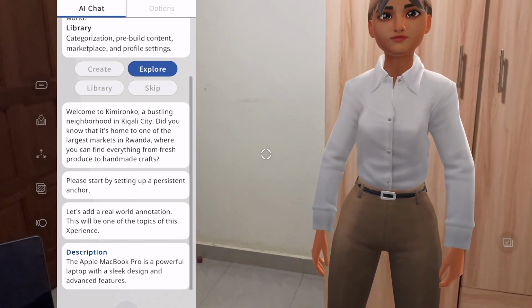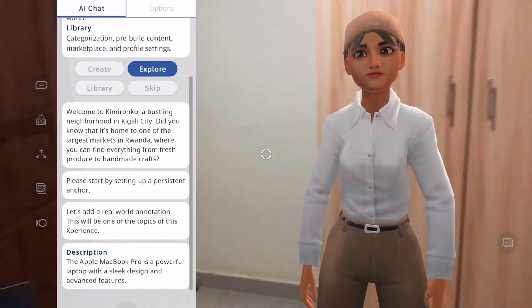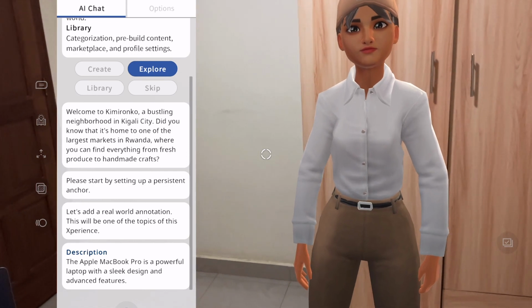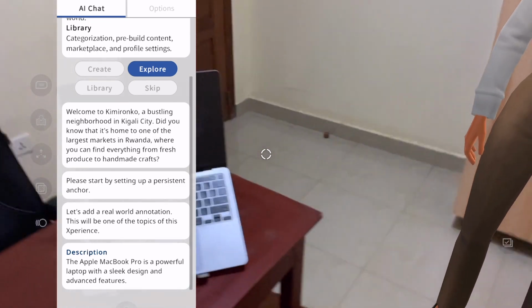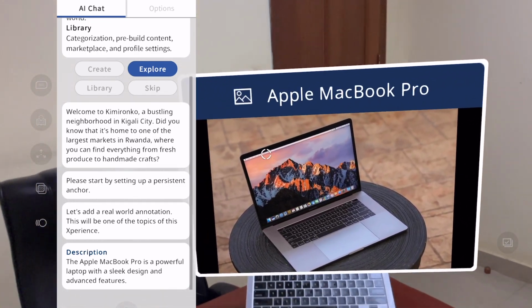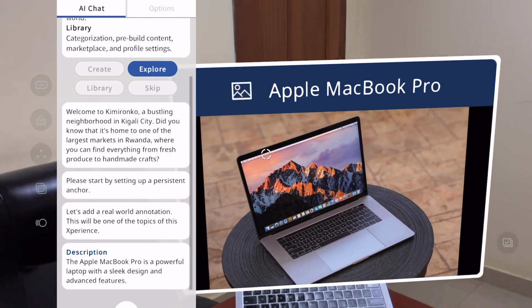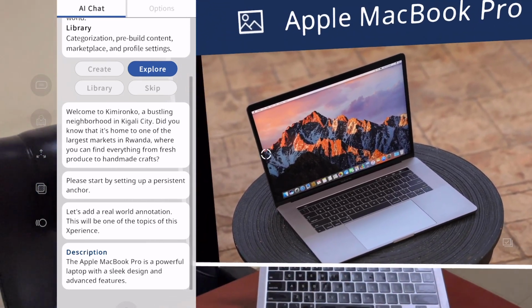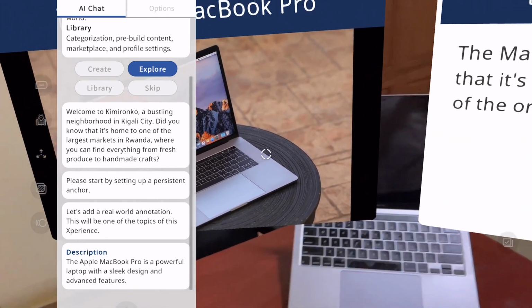Okay, so it came up with a description right here about the Apple MacBook Pro, powerful laptop with a sleek design and advanced features. All right, that's a good start. All right, so there's also a picture that came up. The Apple MacBook Pro is a powerful laptop with a sleek design and advanced features. Okay, so right here it's showing me a picture of another Apple MacBook Pro, just something as close as it could find the original one.